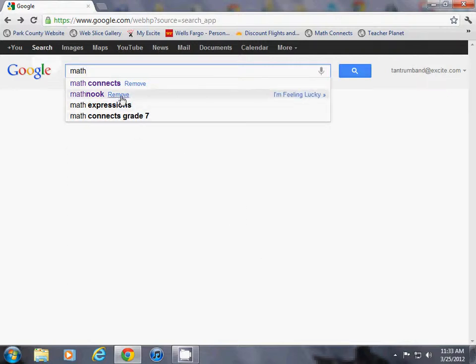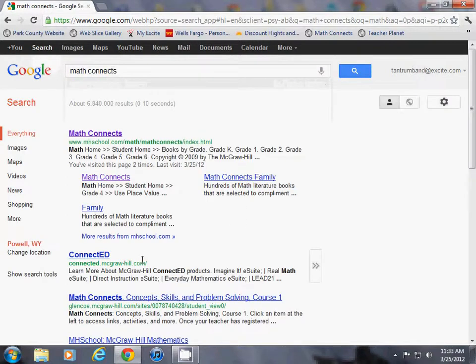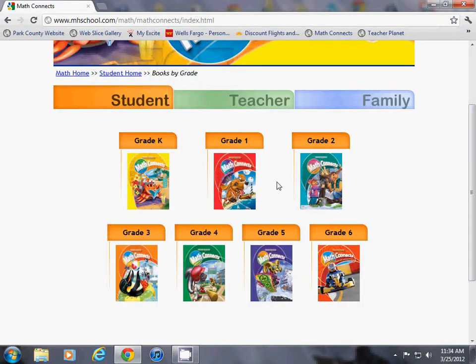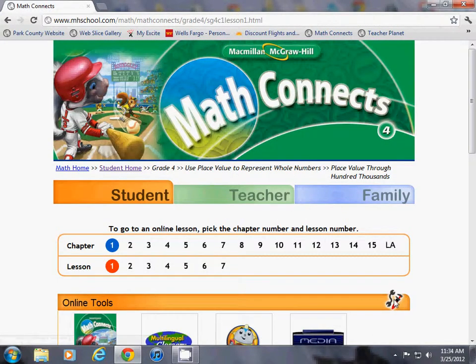As you can see, I've been there before, so you click on the Math Connects. You'll see this mhschool.com. You can click on the Math Connects link and it'll take you right there. You will come up to the Math Homes student home screen, and there's different grade levels. The yellow one is the kindergarten, but if you scroll down just a little bit, you'll see all the grade levels. And I will use the grade 4 since that's what I'm familiar with.